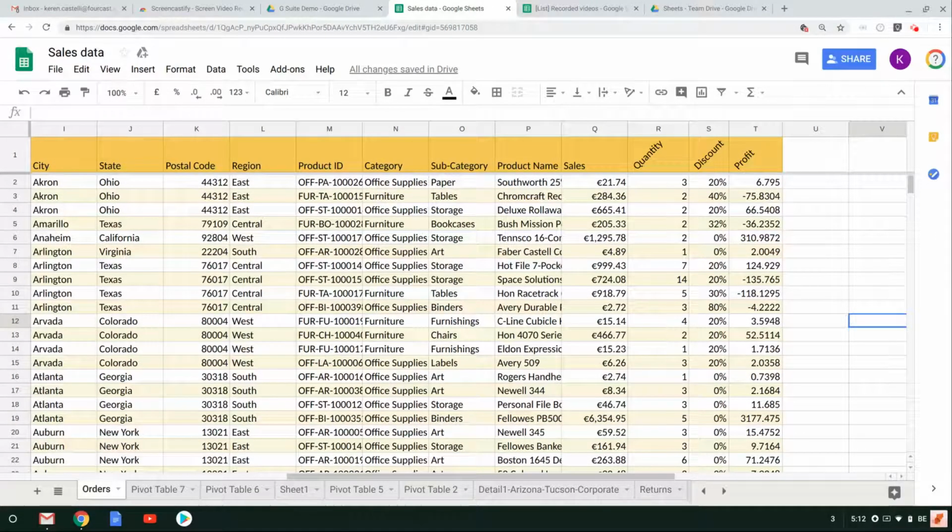In this video, I'm going to show you how to make a graph in Google Sheets. Before you start creating your own graph, I encourage you to use the function Explore. The function Explore, if you don't know it, is located here at the bottom right of your screen.